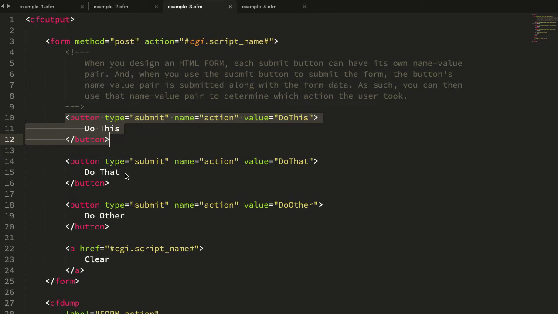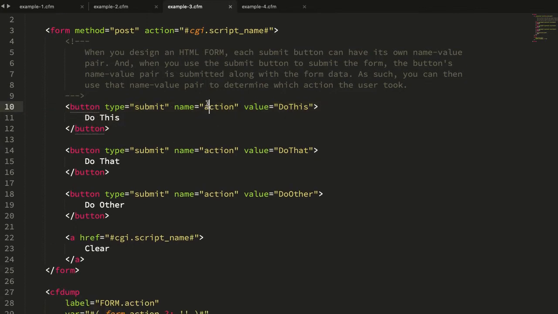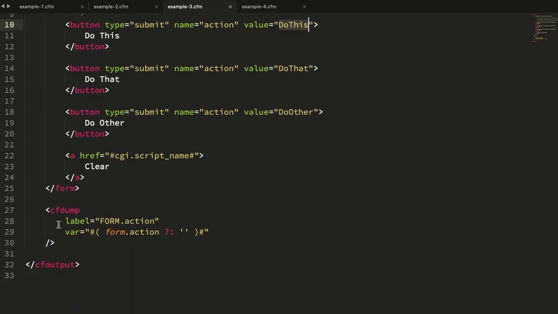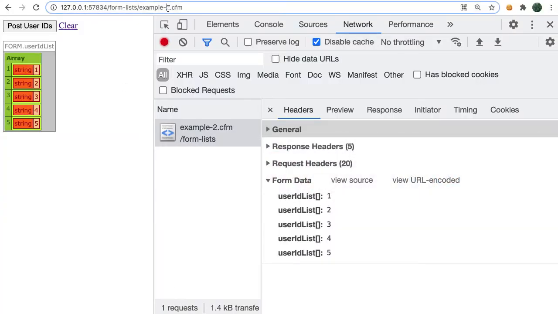So even though we have 3 different submit buttons here, we're not going to collect the name value pair of each button. We're only going to collect the name value pair of the button that the user actually clicked to submit the form, which means that we can then use these values on the server side to determine what action the user actually took. But in this example, all we're going to do is submit 3 different buttons. Each has the same name, action, but a different value. Do this, do that, do the other. And on the server side, we're going to dump out that action value. So let's jump into example 3.